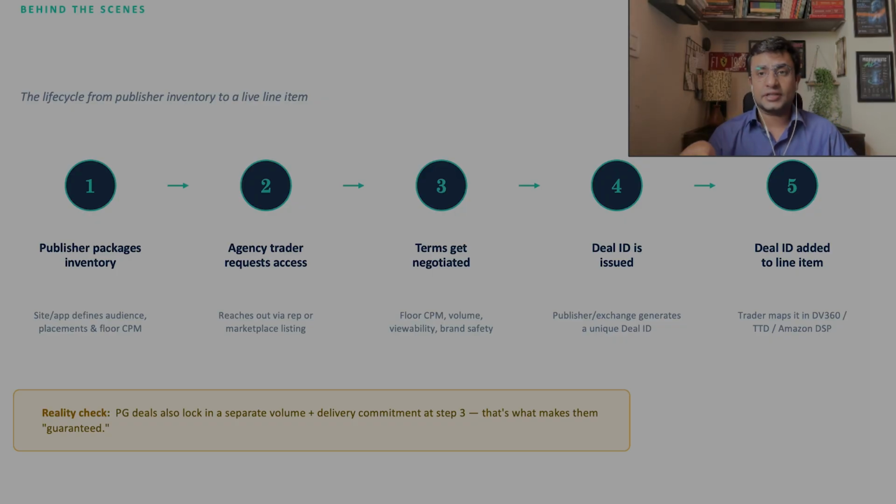You must have their emails if you work in a big agency, or you can also go to the partner page in DV360 and then go to marketplace on the left hand side and click on the marketplace. Then you will find various publishers listed there along with representative emails. So you can reach out via that page also. Then the terms get negotiated. Okay, the floor CPM price, volume, viewability and brand safety. So you can select these settings from that marketplace.